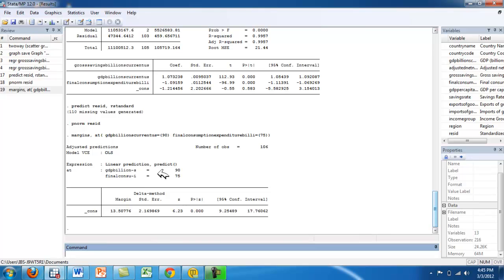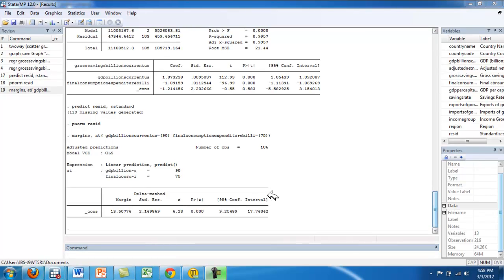The result is based on the ordinary least squares model. At these particular values of the covariates, estimated savings would be 13.5 billion, and a 95% confidence interval of that value is given to the far right. This is the 95% confidence interval for the mean of the countries whose GDP and final consumption expenditures are 90 and 75 billion respectively.